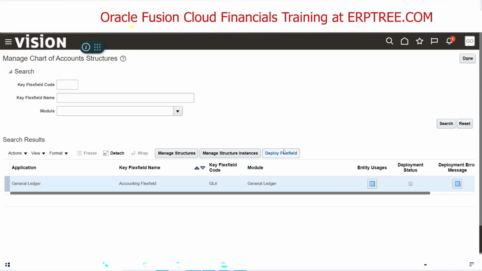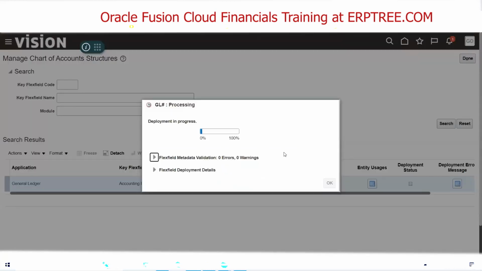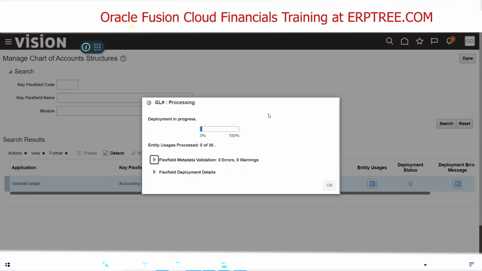Now just click on Deploy Flexfield. At the same time, if any other user is accessing this page, or say others have submitted the chart of accounts for a deployment, or others are creating the chart of accounts structure instance, here you will get an error message. Okay, saying that another user is holding the lock. Okay, try after some time. So that's how you will get the error message.